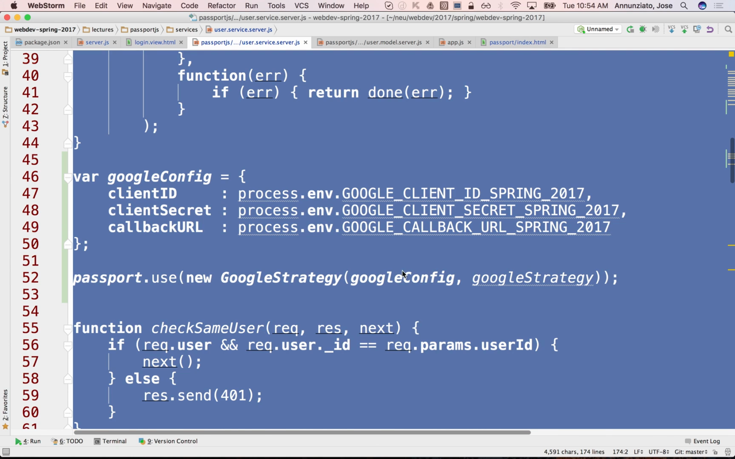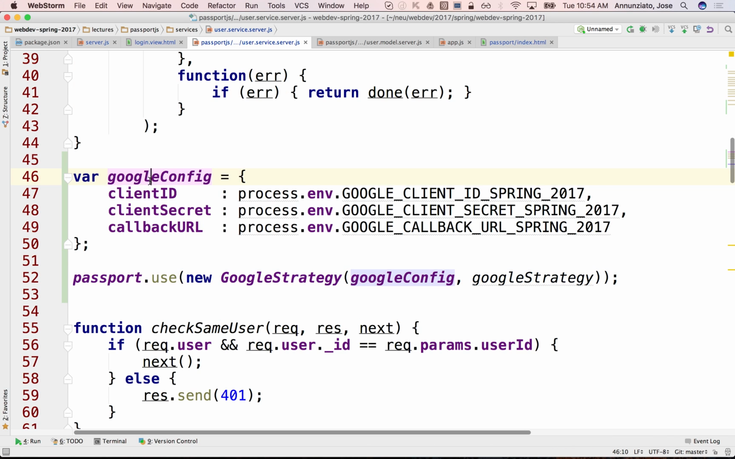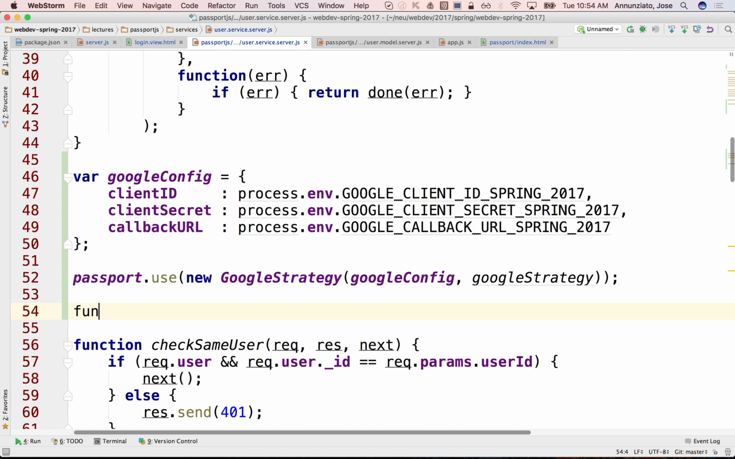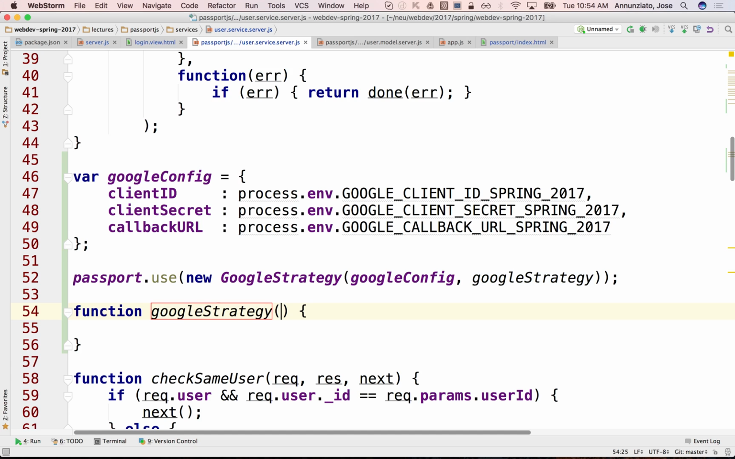Okay, we're telling it that the Google strategy is going to use this configuration file, and this is the function that is going to allow us to interact with the Google strategy. This is the function that the Google strategy is going to invoke, providing us with profile information. If it's successful, it's going to notify us right here, calling this function and passing us the profile information that we had asked for.